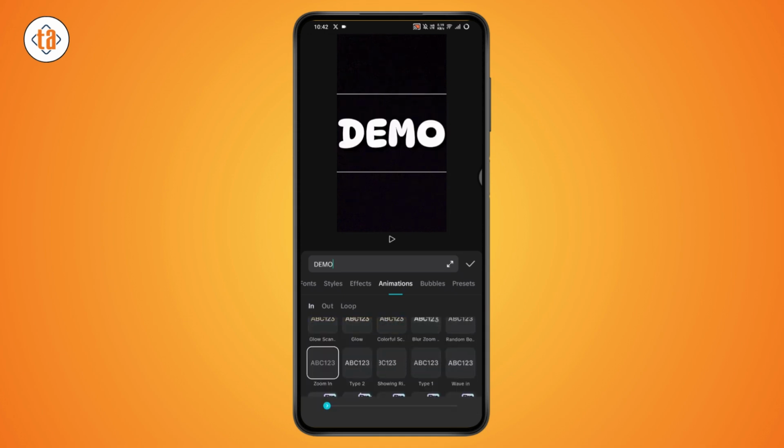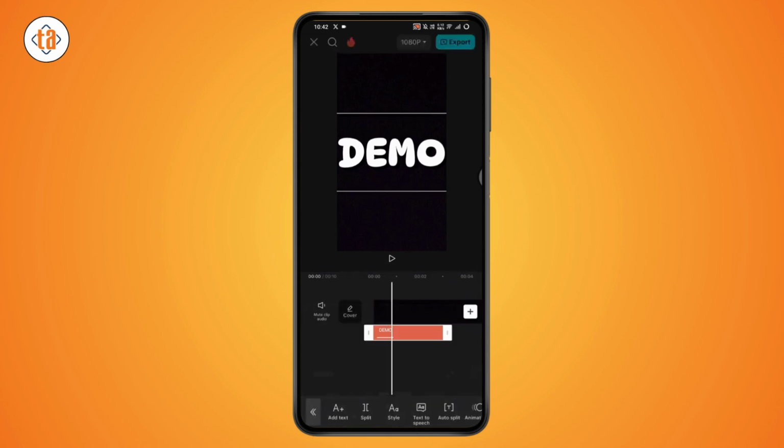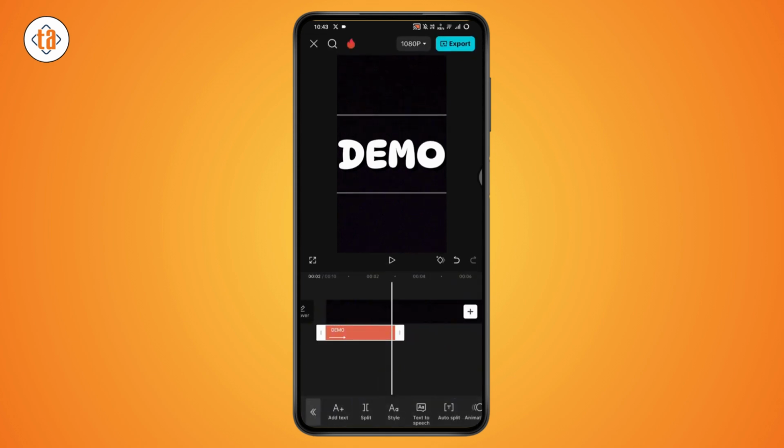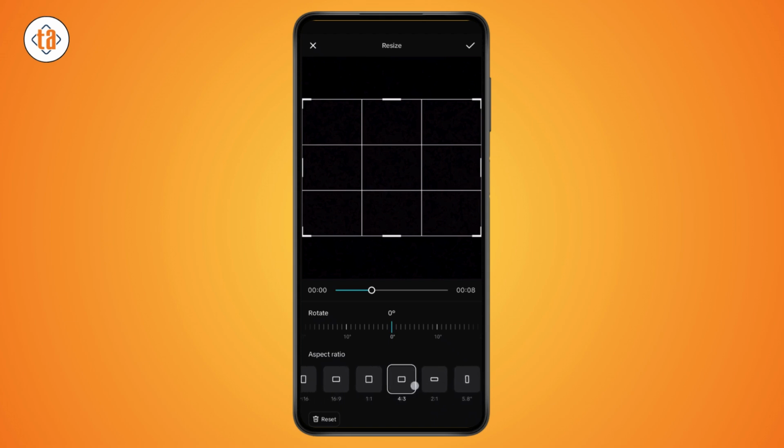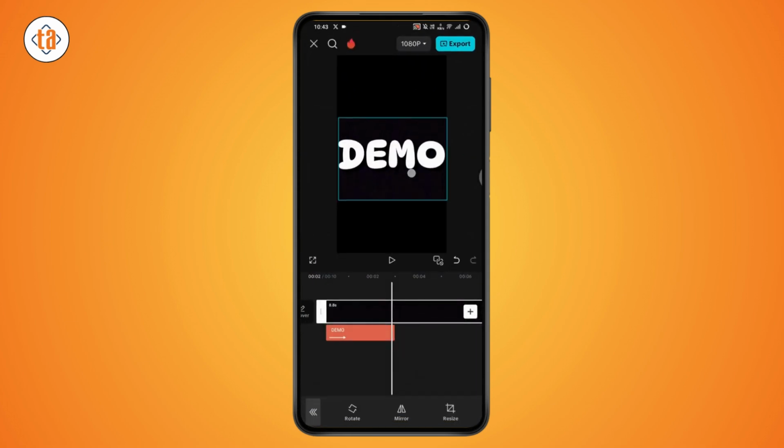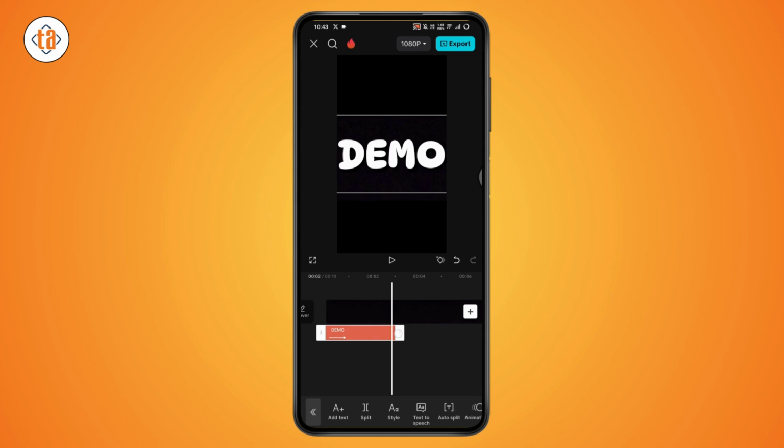So I've chosen zoom in, and after that you can simply go with the tick, which is on the upper right, and you can simply choose the ratio. So I'm choosing 4:3 ratio. Go with the tick, and once you've resized, now you can enlarge the text.